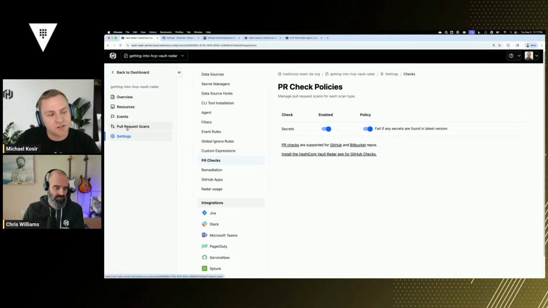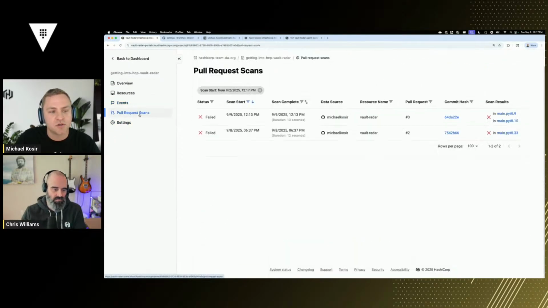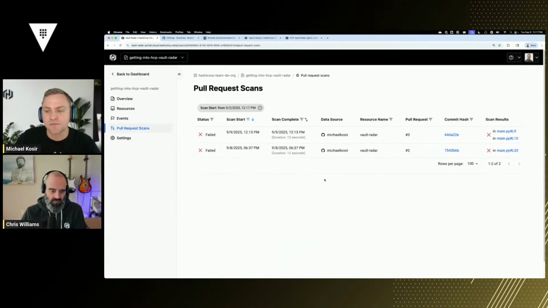There is also a section on the left-hand side. Just like we can see the events, we can also see all of the pull request scans that we did. If some admin wants to log into the portal and see all of the different pull requests, we can see here that we did 2. One I did yesterday while testing, and one that we did today. We can see the data source, the resource, the pull request number, and where the secrets are in the code. So kind of neat. Very cool.